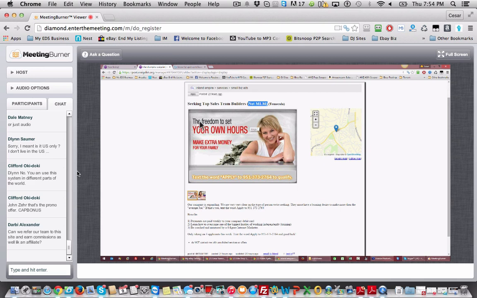Gotcha. Yeah. So if you guys see here, it says the freedom to set your own hours, make extra money for your family. I found this ad just by searching.